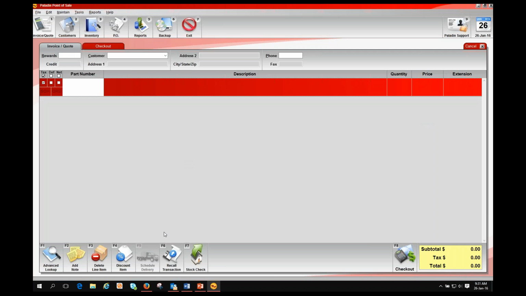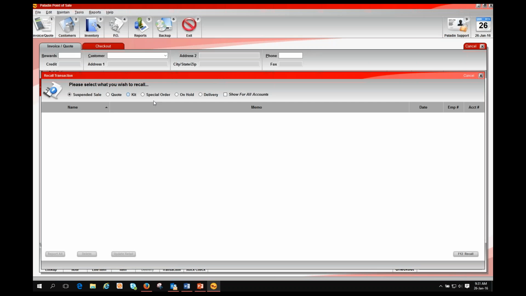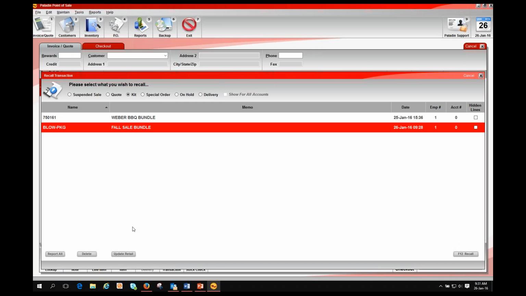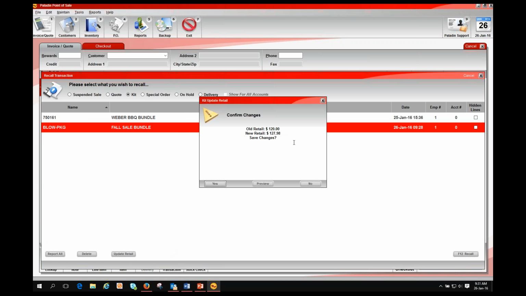Actually, in the kit feature, notice we have a button here that says Update Retail. This is a new feature. You probably don't have it in the version that you have today, but when this release comes out, which will be shortly, you will have this button. When you highlight one of the kits and press Update Retail, it's going to come up and say, well, the old retail is $120. The new price changes that have taken effect in the inventory that influence these particular items is now $127.98. Do you want to save the changes? So I can say yes, no, or preview.